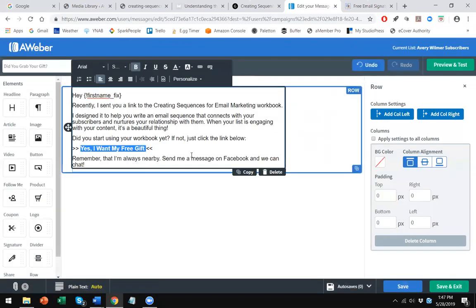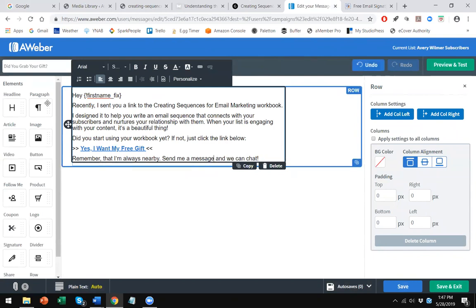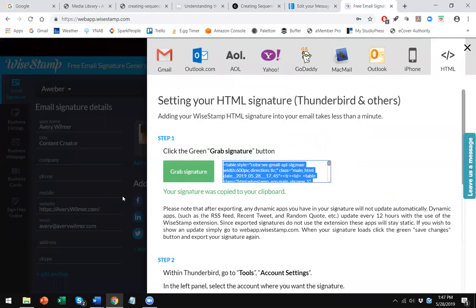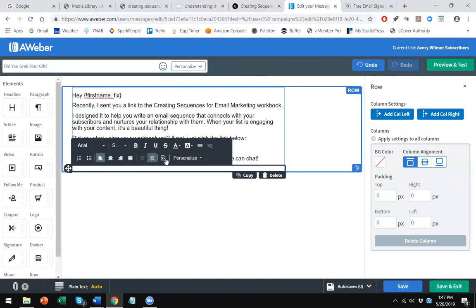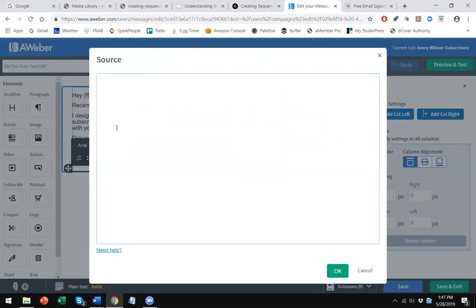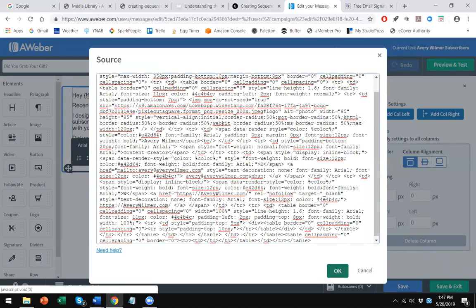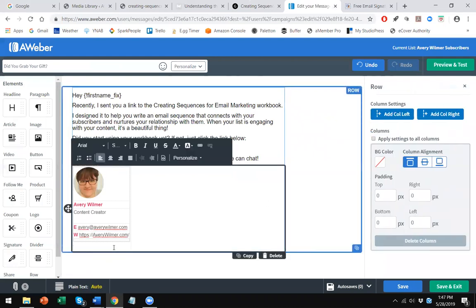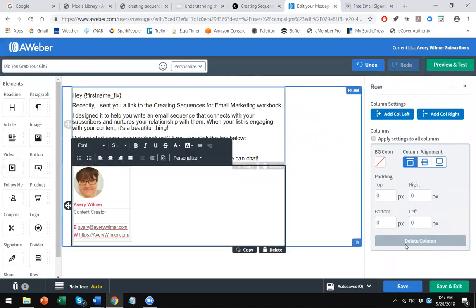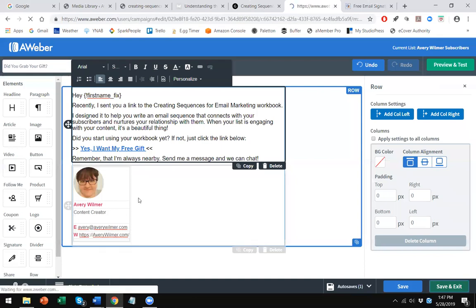Okay. Send me a message on Facebook, or just send me a message. I'm just going to say send me a message and we can chat. Oops, paragraph. Grab this. I just leave WiseStamp open a lot of times as I'm doing emails to my list. That kind of simplifies everything for me. Okay, just want to take that dead space. I'm going to save and exit now.